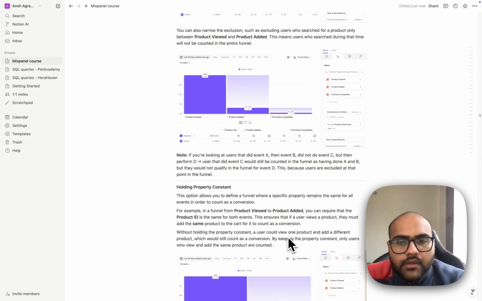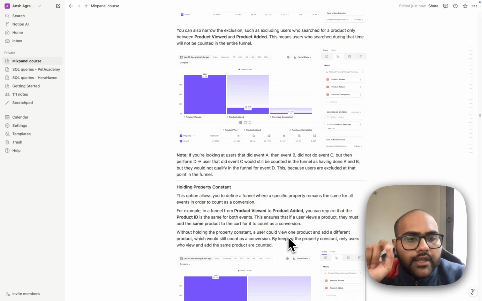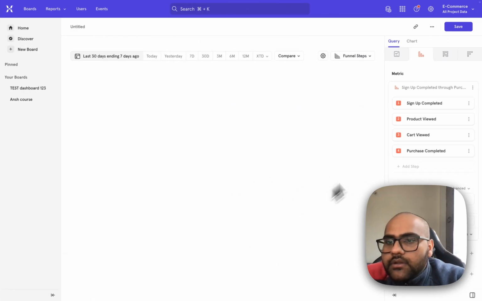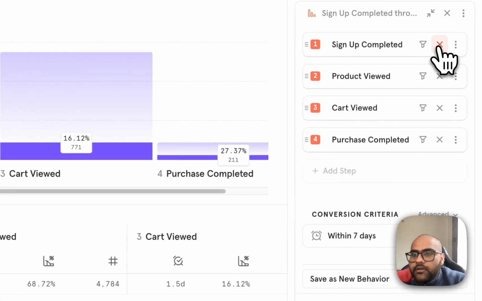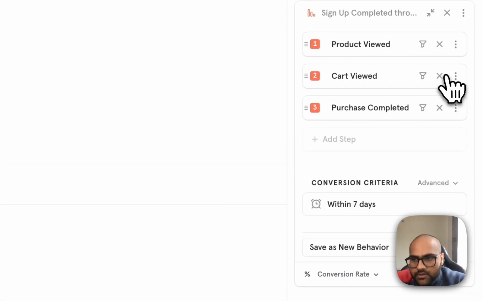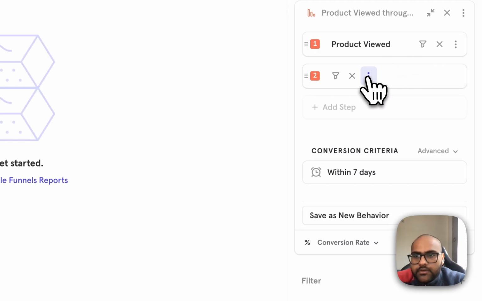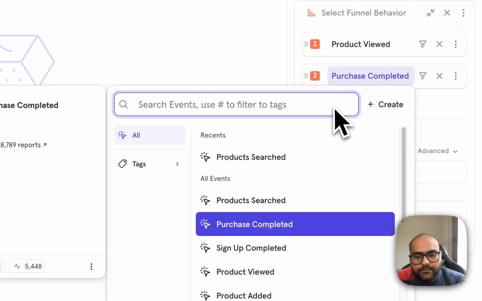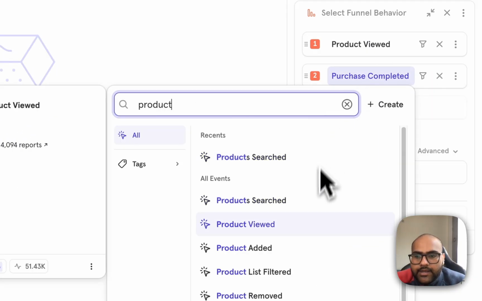Now, the other interesting thing here in funnels is called holding property constant. Okay. So this option basically helps you define a funnel where a specific property remains the same for all events in order to count as a conversion, right? So for example, we're going to look at a simple funnel of, let's say, product viewed and product added.